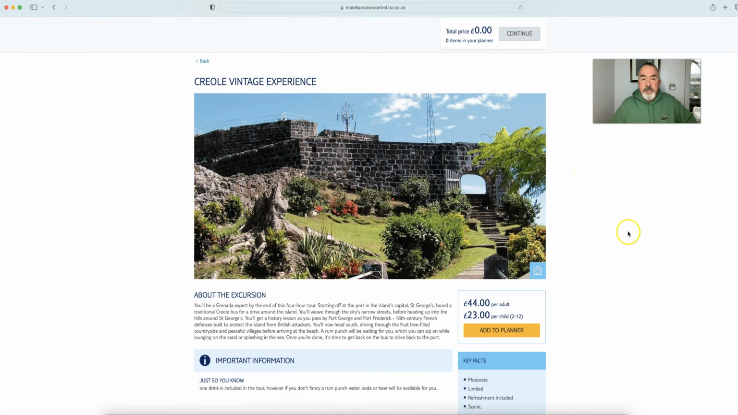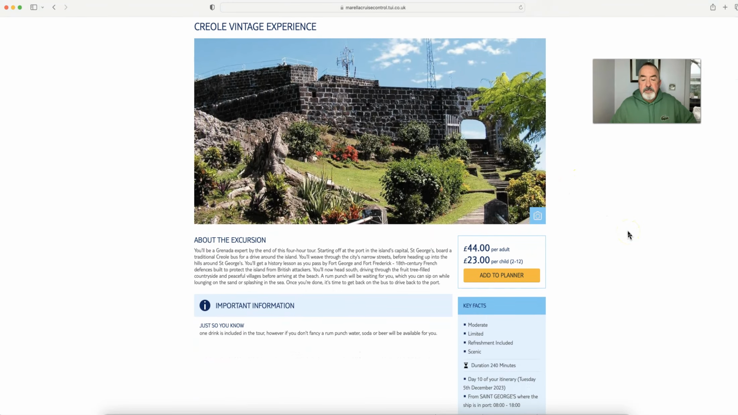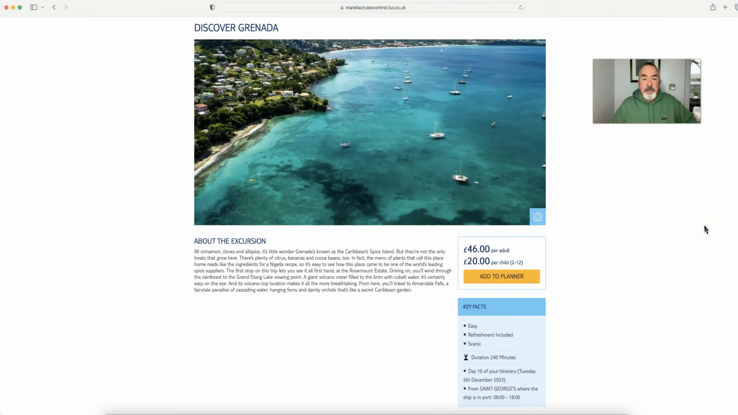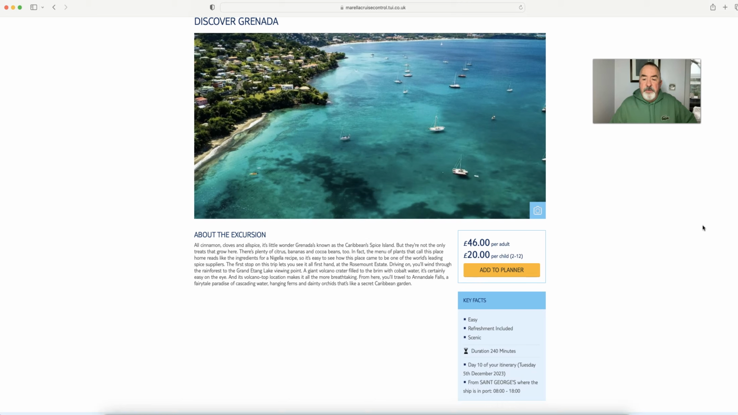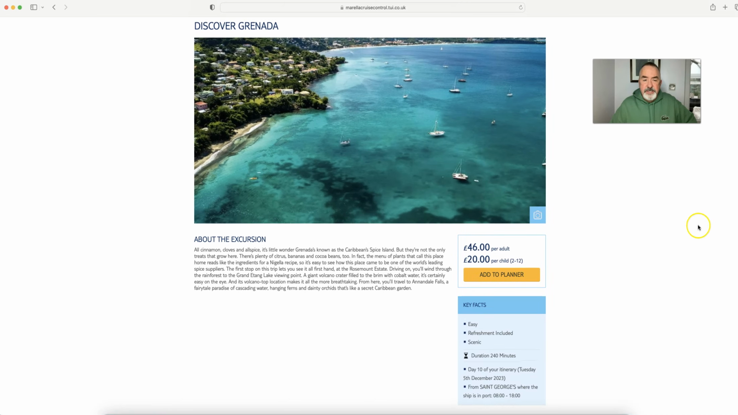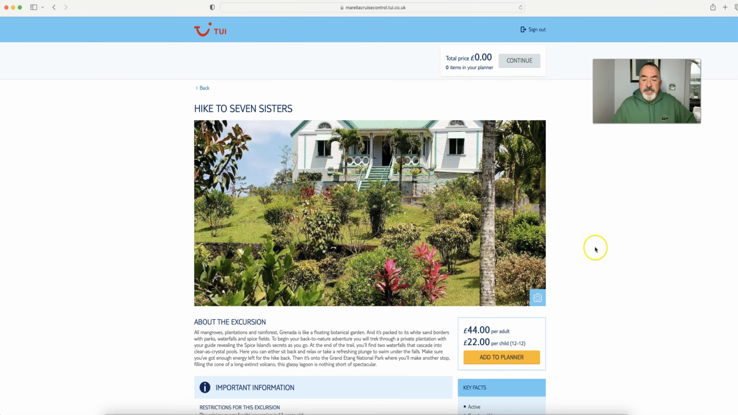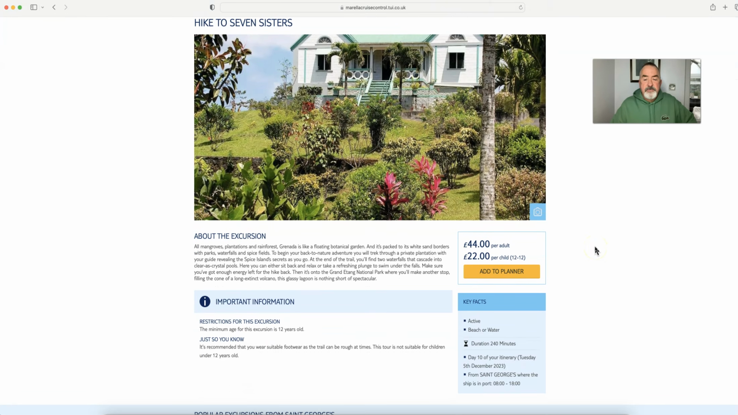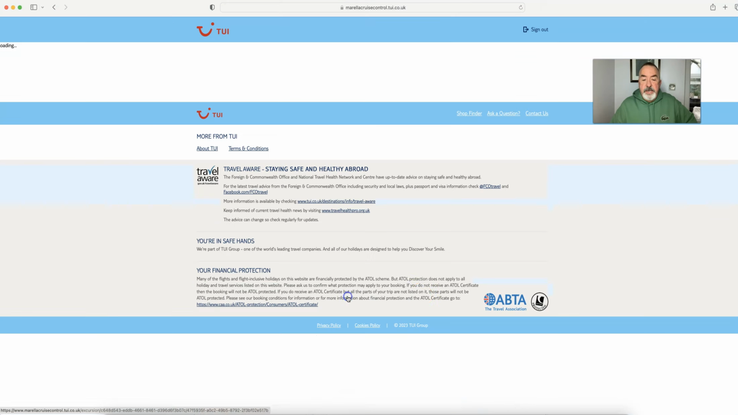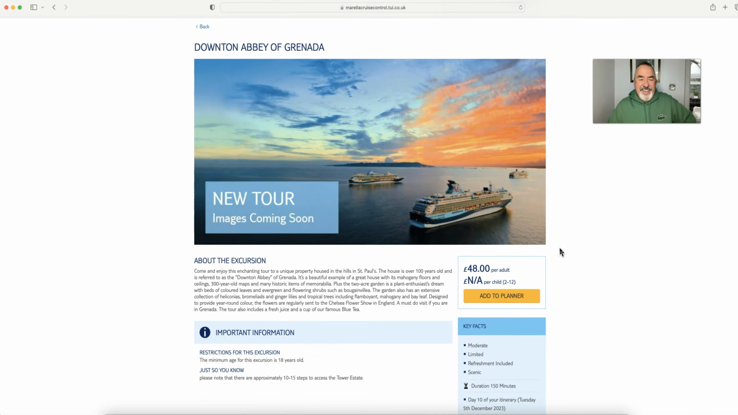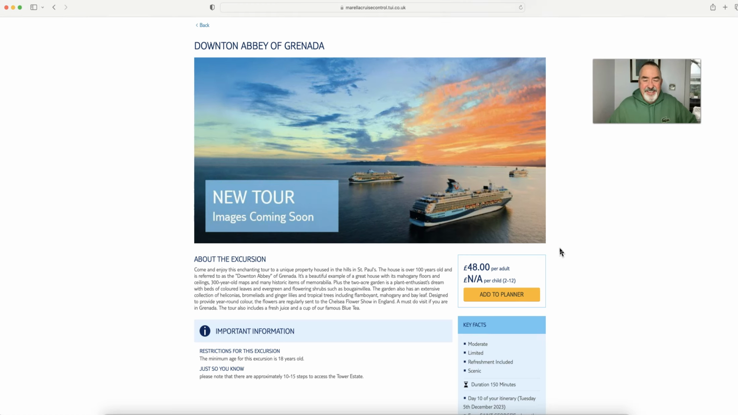Creole vintage experience. Discover Grenada. That will probably be a good opportunity to see as much of the island as you can. Hike to Seven Sisters. Downton Abbey of Grenada. Oh, shame there's not a photograph there. I'd like to see what that looks like.